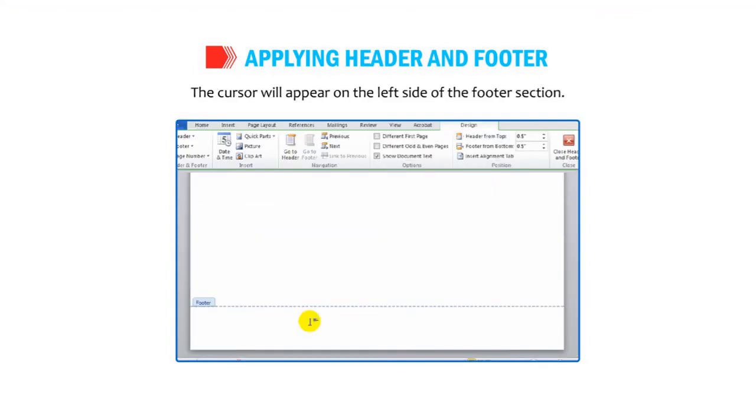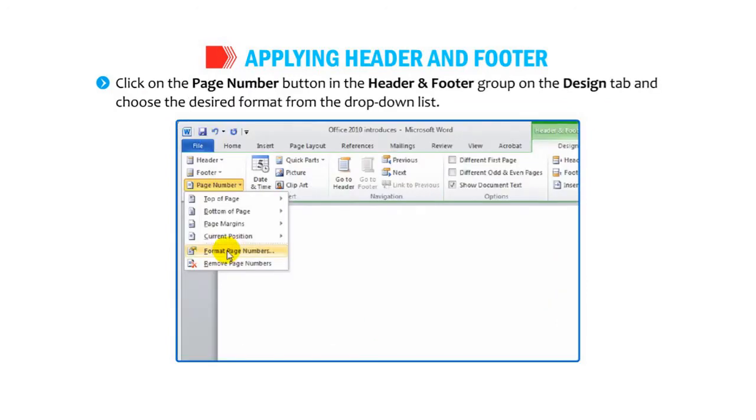The cursor will appear on the left side of the footer section. Press the Tab key and the cursor will jump to the center of the page. Click on the Page Number button in the Header and Footer group on the Design tab and choose the desired format from the drop-down list.